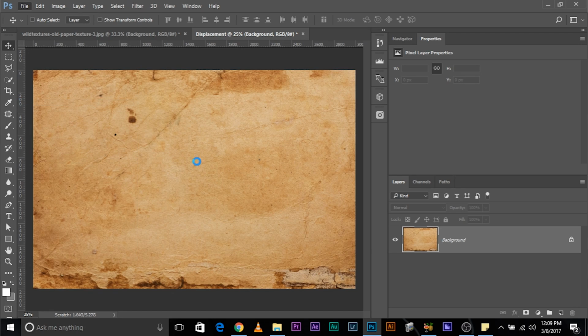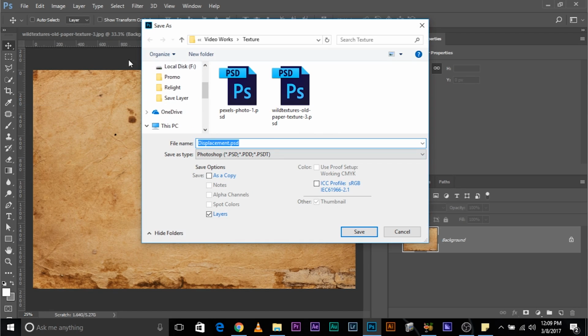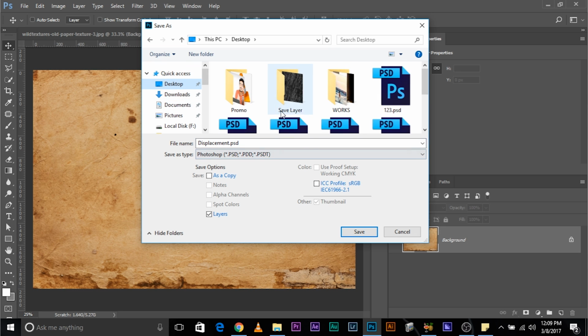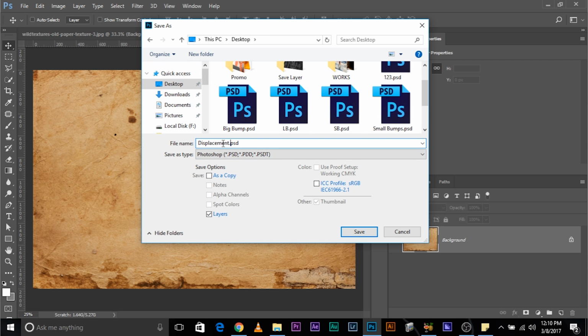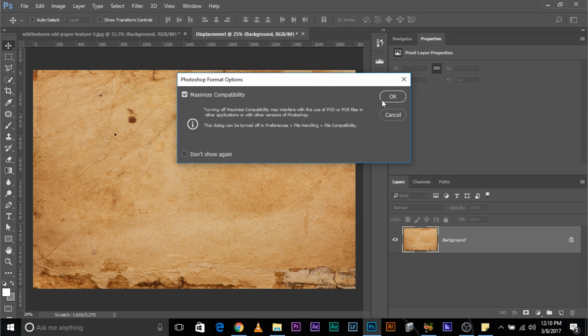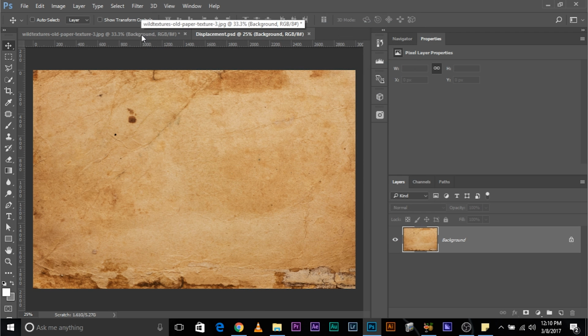Okay, and now you just have to save it as a PSD file. So go to File, Save As, and let's save it somewhere on the desktop. I know my desktop is a little bit unclean, so let's save it as displacement. Save. Okay, now maximize compatibility. Okay, fine.